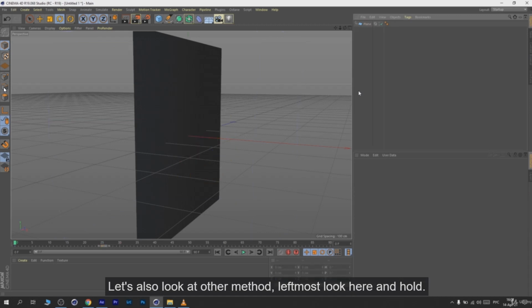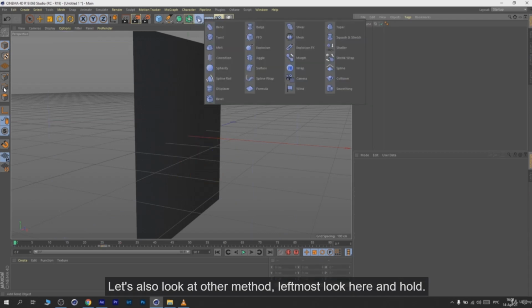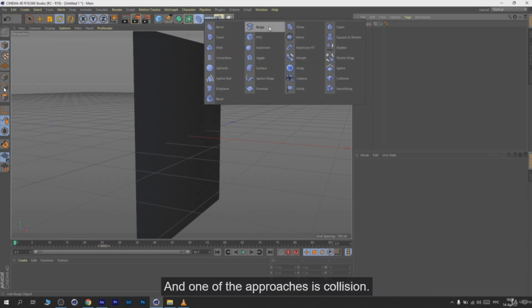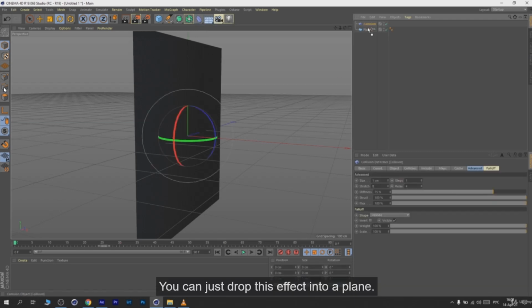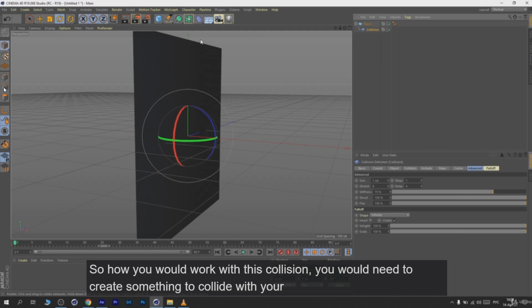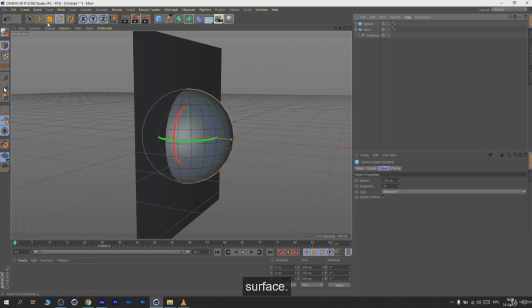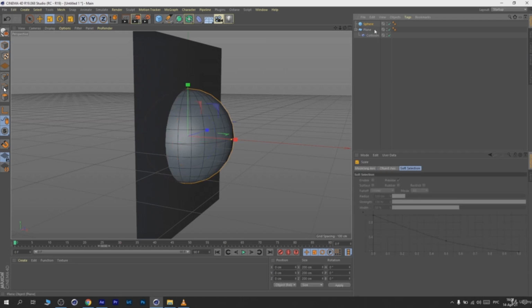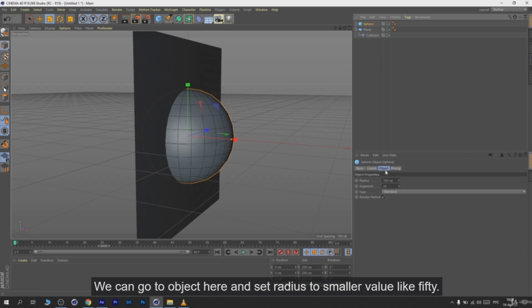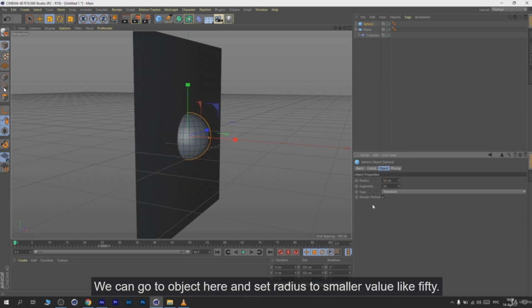Let's also look at another method. Left mouse click here and hold. One of the approaches is collision. You can just drop this effect into the plane. So how you would work with this collision, you would need to create something to collide with your surface. So let's create a sphere and make it smaller. We can go to object here and set the radius to a smaller value, like 50.